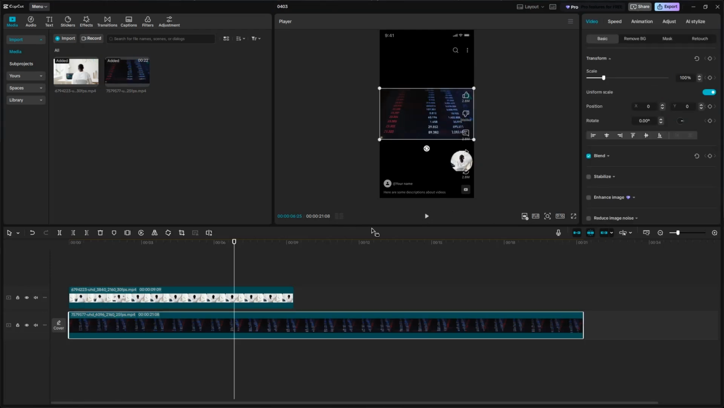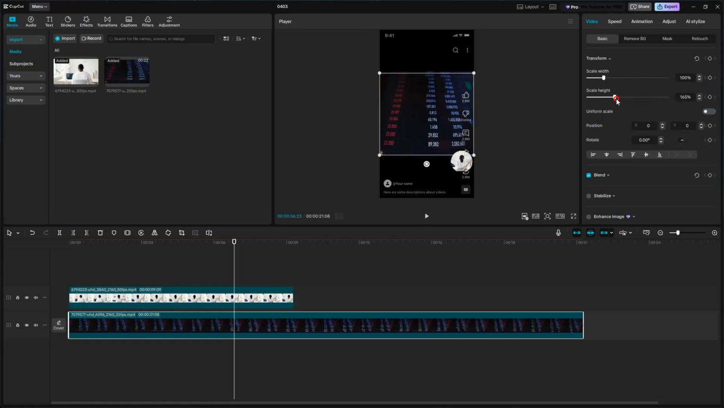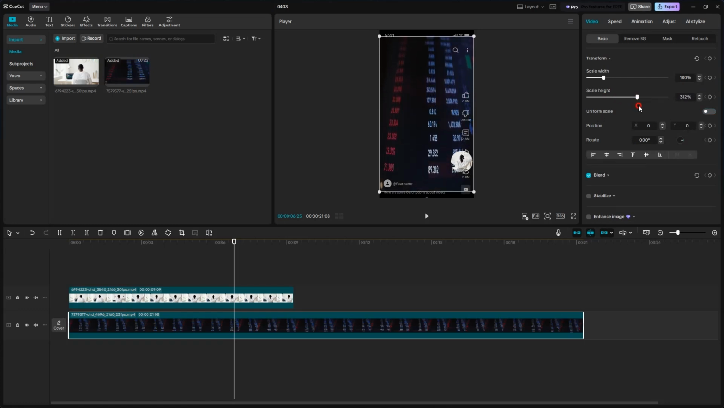So another thing that we can do is we can click on the video in the background and we can rescale it. So let's switch off uniform scale, and here we can rescale the height. Now, this could look bad, it could look good. It really depends on how important the information in the background actually is.